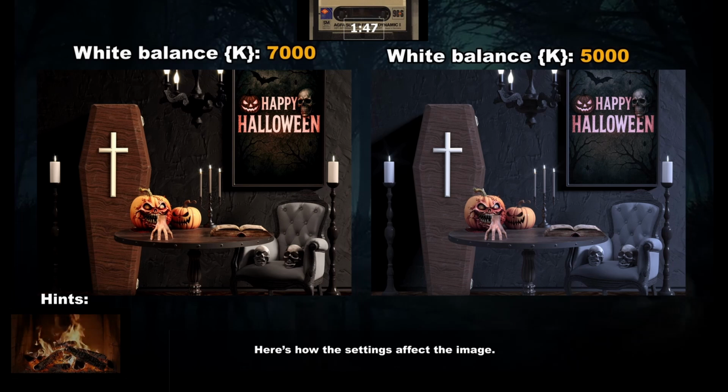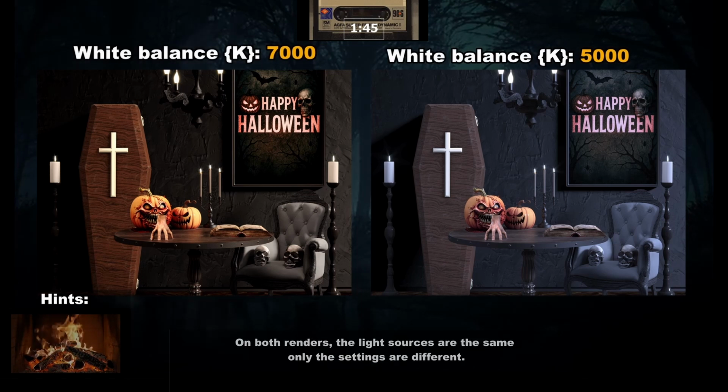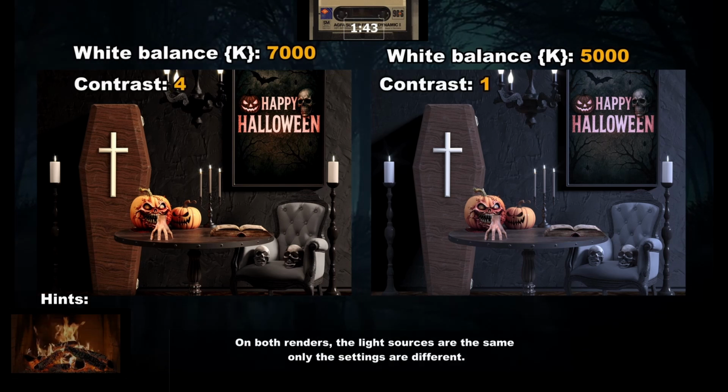Here's how the setting affects the image. On both renders, the light sources are the same, only the settings are different.